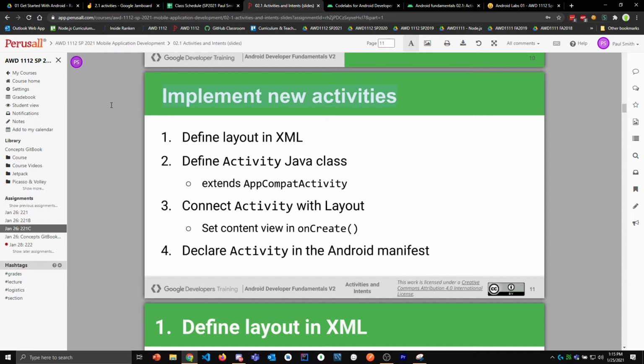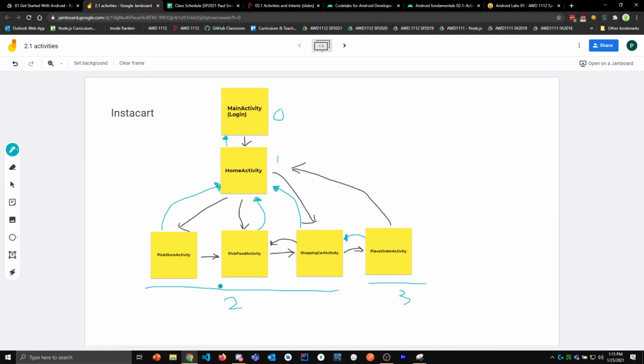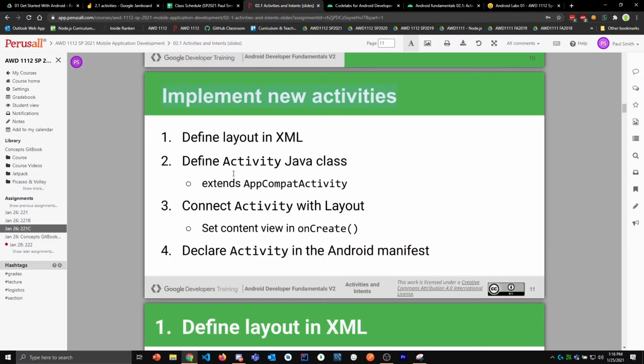So one of the things you have to do is obviously define an XML layout file for it. For instance, in resources right now, we have activity main, right? So that's our layout file. If we have a second activity, then that might be called activity second. It might be called activity pick food, activity pick store, shopping cart, place order. So we'll probably have 6 different layouts here for each of those activities. So you need a layout file.